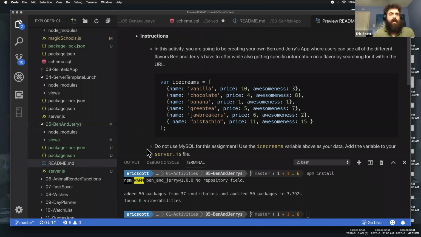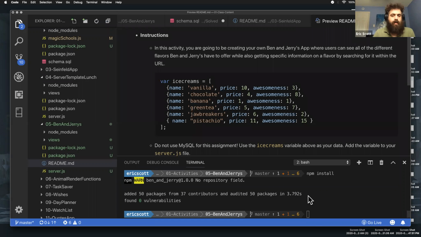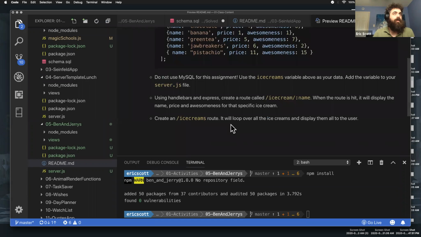So we're going to have ice creams, and there's going to be an array of these different ice creams that you can see. Now, we're not using MySQL again for this assignment. We'll reintroduce MySQL pretty soon, but we're not worried about it quite yet. We want to just work with views in isolation. So you're going to have two routes.